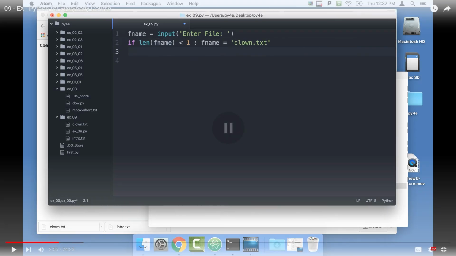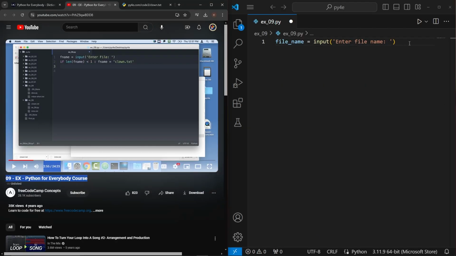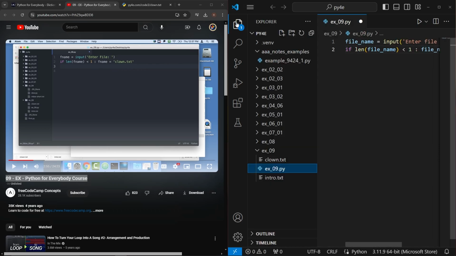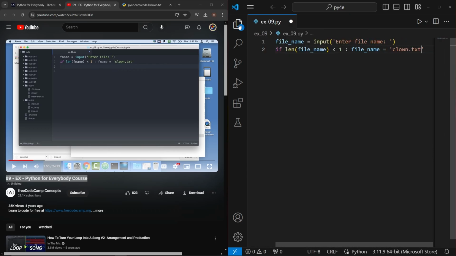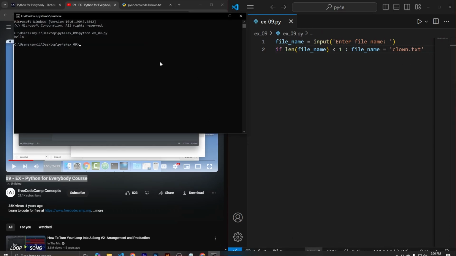So let me open that. All right, let's see what it's talking about. So let's say if the length of file name is less than 1, we're going to say file name now equals clown.txt. All right, because we've got the clown thing right here. So we can actually do a Control S on this and come over to the command line and run it. And now it says enter file name.